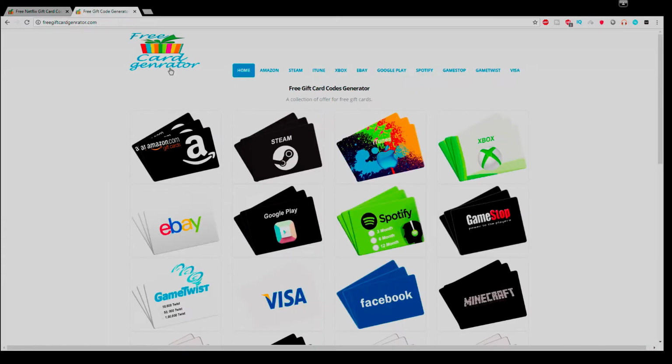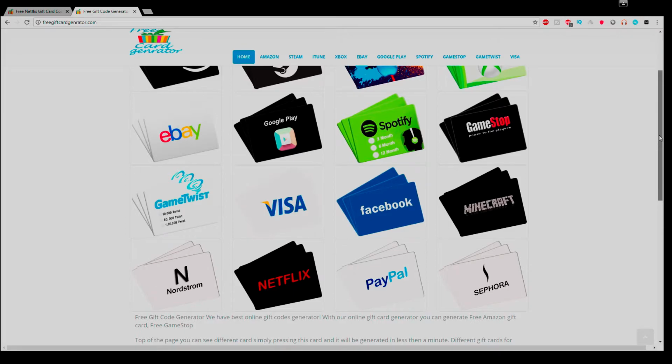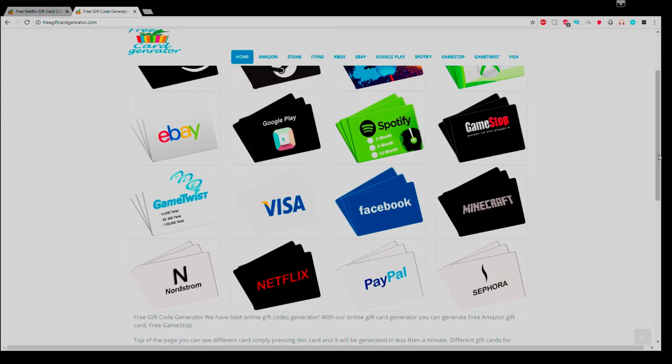So let's actually check out what this website is. This website promises to give you multiple kinds of cards, ranging from Amazon, Steam, iTunes, Xbox, eBay, Google Play, Spotify, GameStop, GameTwist, Visa, Facebook, Minecraft, Nordstrom, Netflix, and Sephora. I couldn't say it right even if I wanted to.